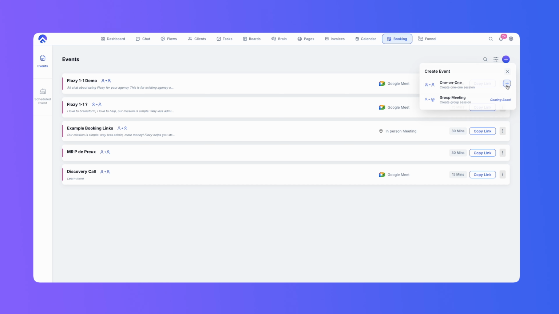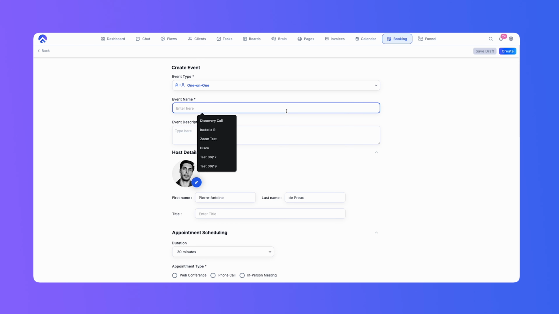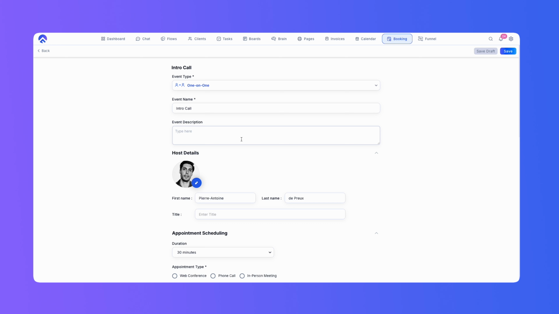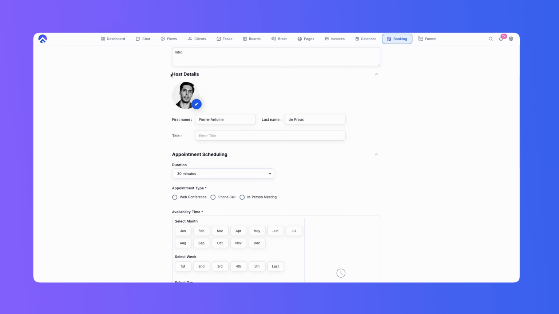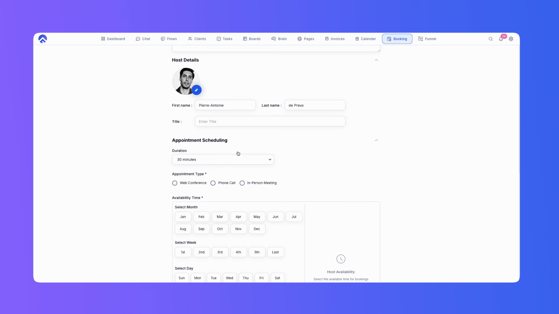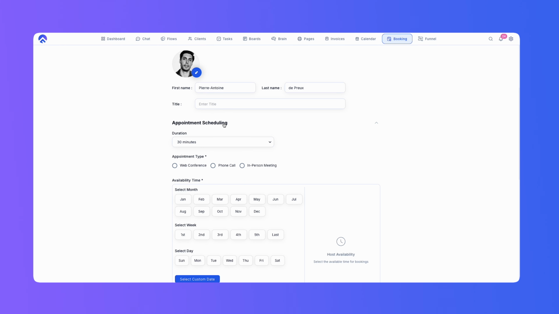You're going to select one-on-one, and the first thing you can do is set an event name. So maybe I'm going to make this an intro call, and description, we can say intro, and obviously you guys can write more if you want a more in-depth description. Next, you want to set the host details, put a picture of yourself, first name, last name, title if you'd like, and then we get into appointment scheduling.